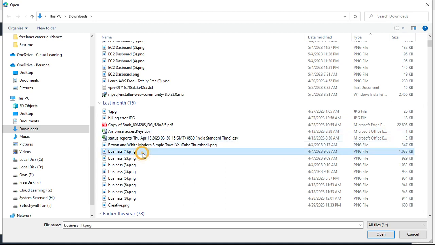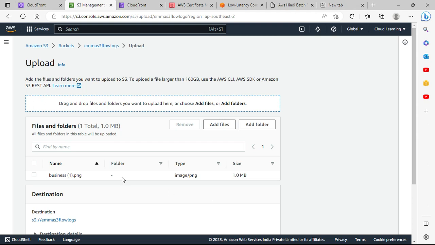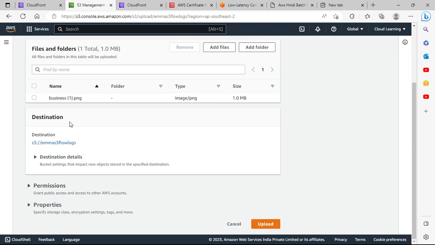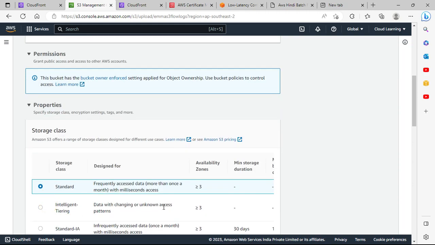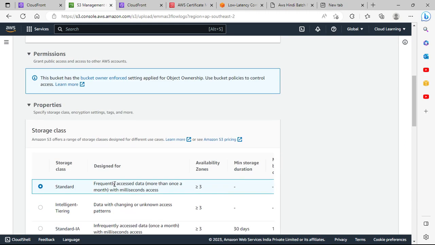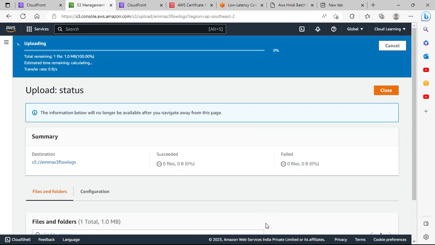Yeah, this one seems good. It is a 1 MB file, so it could be a good option. Let me select this, and I'll rename this file. Let me just update and upload. I'll make it public for now. Okay, that is fine. Standard, this is okay. Upload.